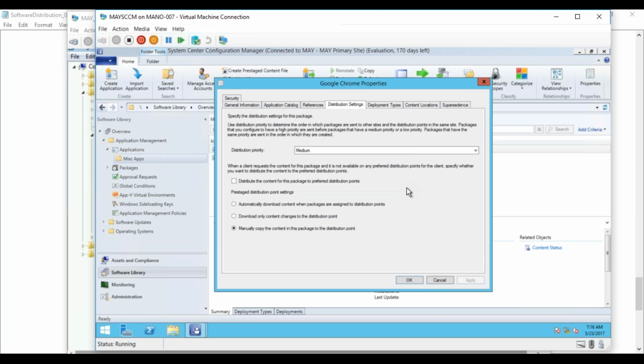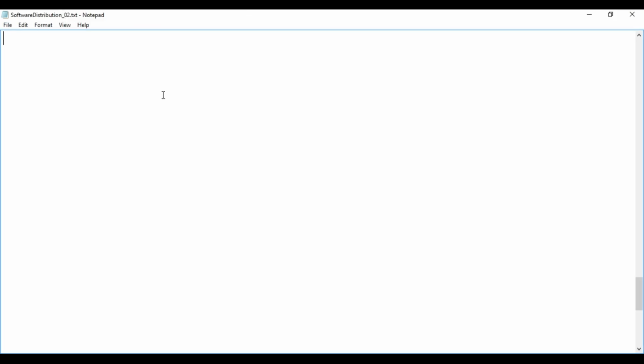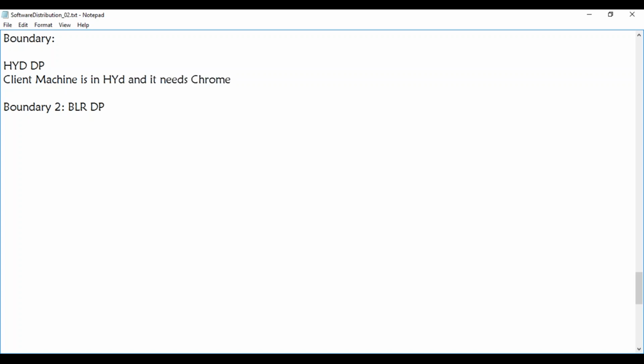Similarly, when a client requests the content for this package and it is not available on any preferred distribution points. So in your boundary, say suppose, let's take this example. In your boundary, you have Hyderabad DP, okay? And then there is one more boundary, boundary 2. And in that boundary 2, you have Bangalore DP. So now a client machine which is in Hyderabad, and it needs Chrome, right?